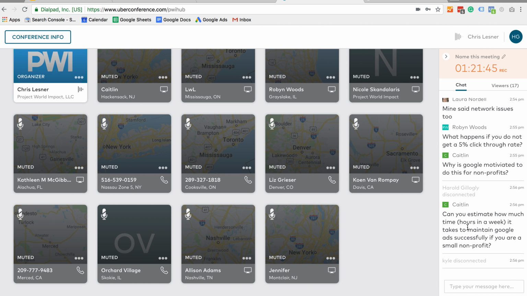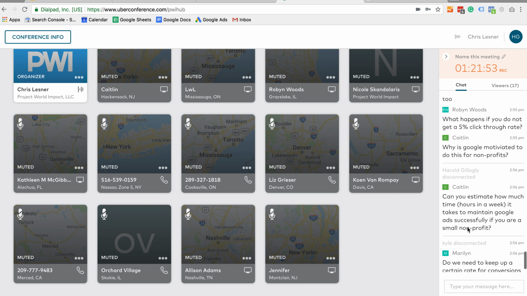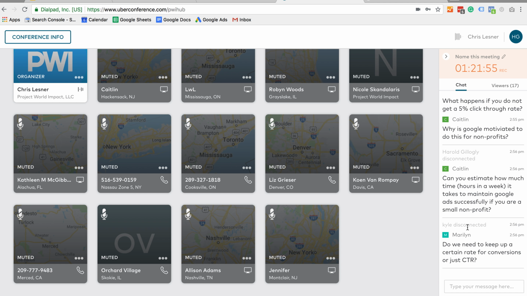Can you estimate how many hours in a week it takes to maintain Google Ads successfully if you are a small nonprofit? Yeah, it really does depend on the success you want. If you want to bring in 4 hours of work in AdWords within each month, that can make a big difference. If it's 20 hours, your campaigns are going to see better results.